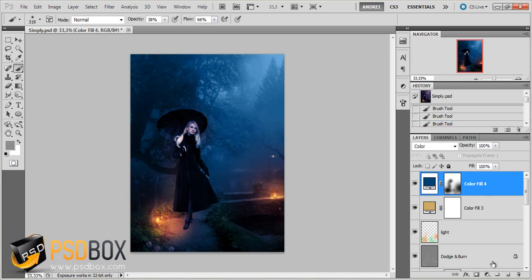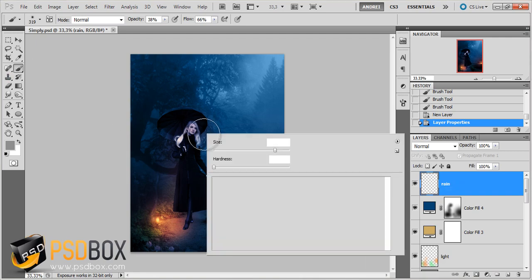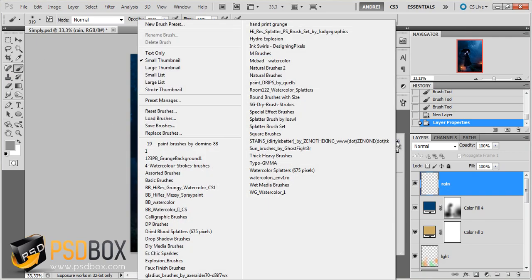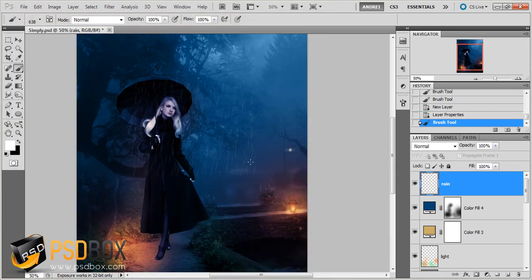Once you get here, you can start making the rain. So create a new layer, and you can name this rain. And for that I used some brushes that I found on DeviantArt, but you can use your own brushes. So I'll go to replace brushes, and I use this set here by Never PH Stock. I'll give you the link on the text tutorial and on the video description as well. You have the link to this, so click load.